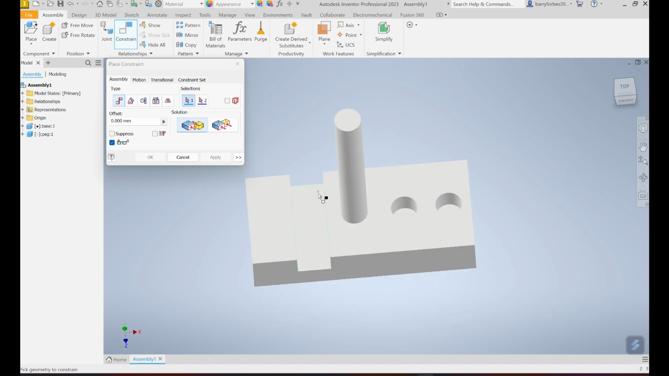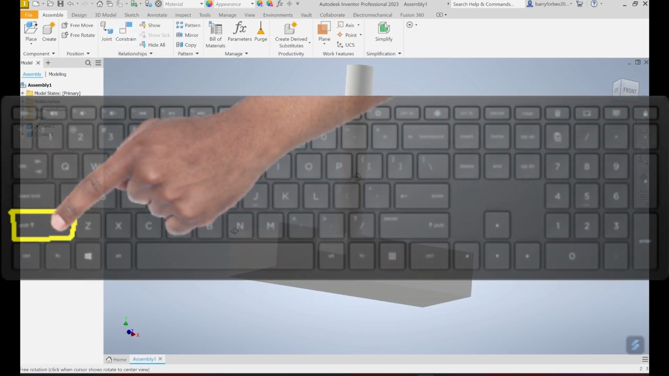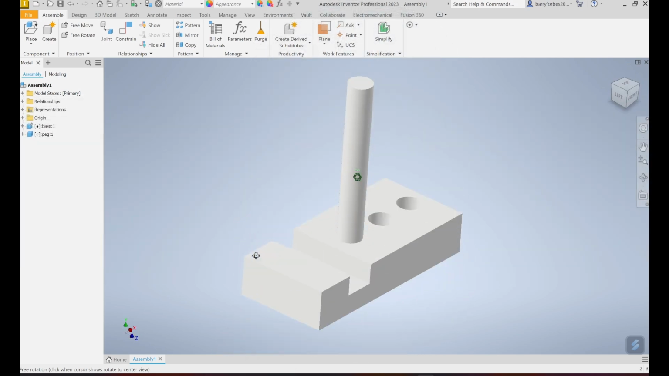You can see that that's that peg in place. I'm going to click Cancel because that's me finished this. I'm going to rotate this around by holding the Shift key down, clicking and holding the middle mouse button and moving the mouse so I can see exactly what I've done.